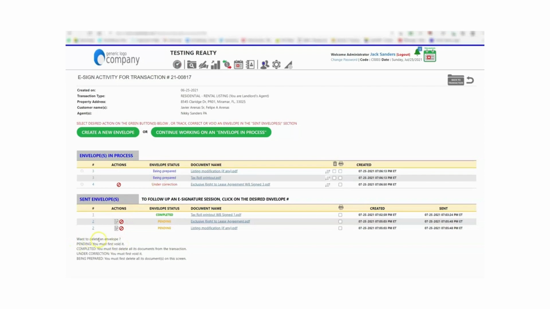It says want to delete an envelope, and then you need to know what to do when you want to delete a pending one, a completed one, an under correction one, or a being prepared one. It's very easy. Just follow the instructions here, and we'll do that one by one. And it's very important for you to understand that whenever you delete an envelope, the envelope is removed and it is unrecoverable. So you have to make sure that you want to delete that envelope. Once you do that, again, you cannot recover that envelope again.